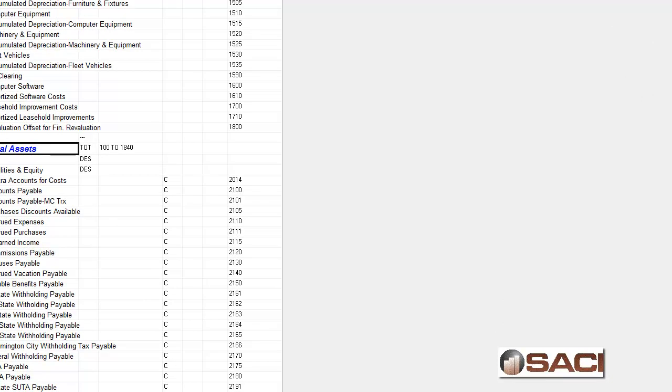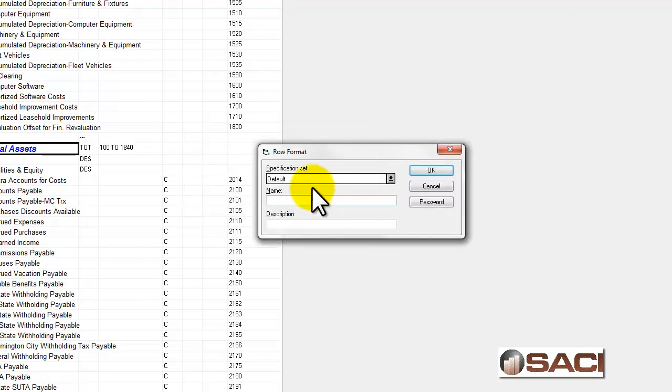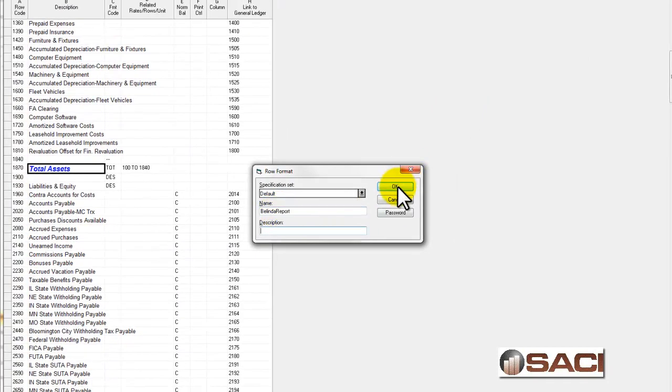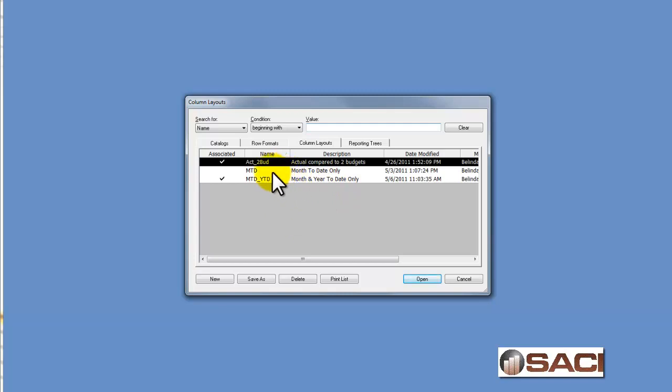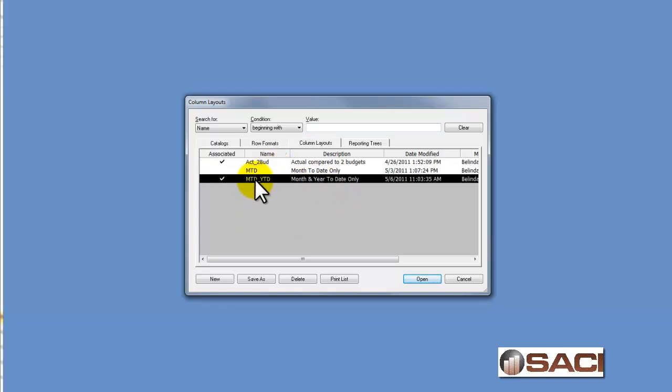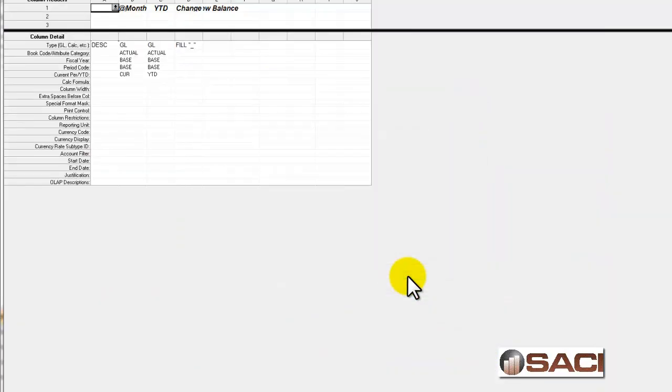Okay, so let's save this work and give it a name. We'll just call it the Belinda report. I'll just leave a description off for now. Okay, so let's look at the column layouts then. We have a year-to-date and month-to-date column. I'm going to open that up.